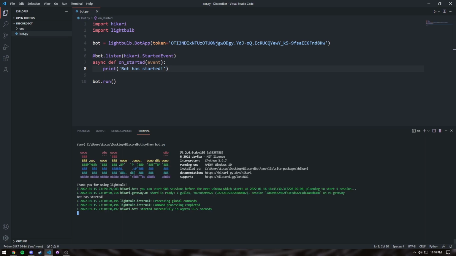We will run that just as evidence that it works. As we can see, it has printed out the message that the bot has started, and we are using Lightbulb for this instead of Hikari. So there you go. You have now successfully modified your existing code to work with Lightbulb.